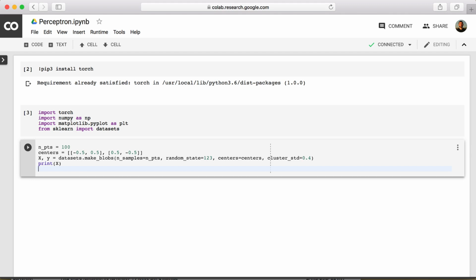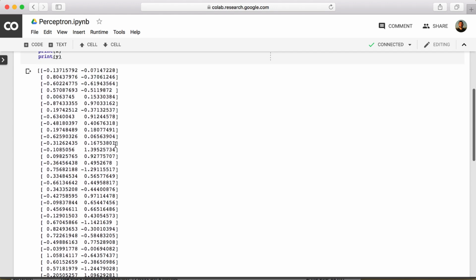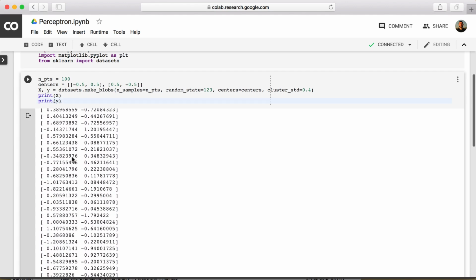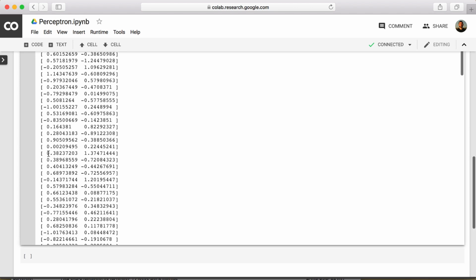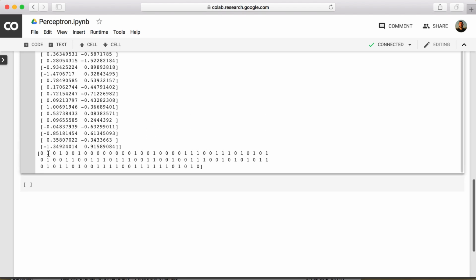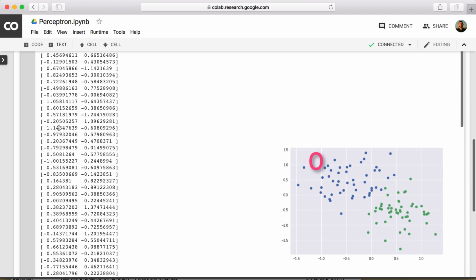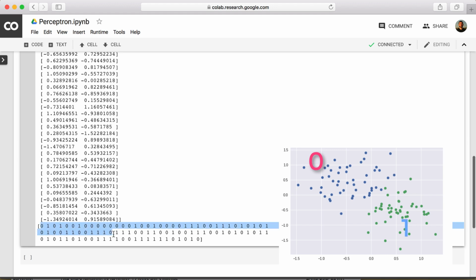Before doing so, print x and print y. Notice how x is a 2D NumPy array of x and y coordinates, and the labels are simply zeros and ones, representing our two classes. The datasets are arranged in such a way that the datasets centered at -0.5 and 5, all of them have a label of 0, and the datasets centered at 0.5 and -5, all of them will have a label of 1. This will make more sense to you later on.